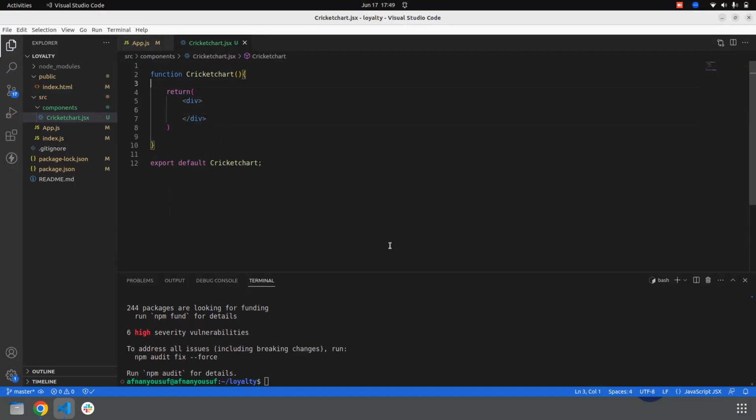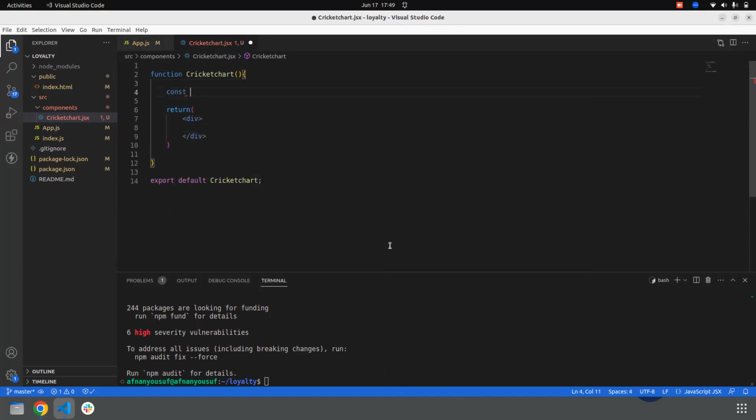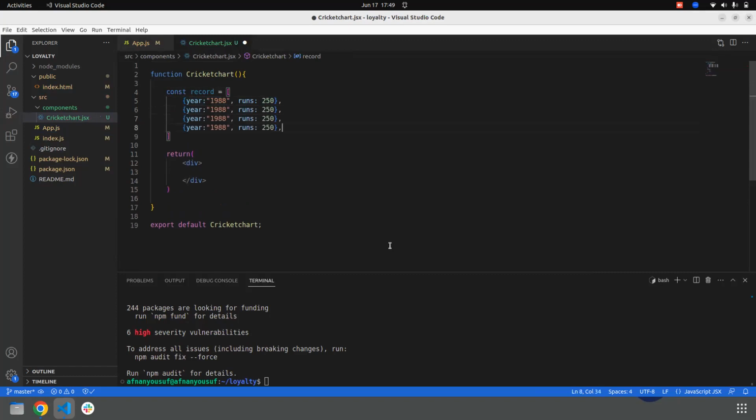Creating a chart, first we need some data. So let's just create a constant for data, for example, record, equals, this is going to be my object, which will store the year. For example, 2000, I'm writing for Miandad, 1988 and runs for say 250. So that's a single record. I'm just creating some dummy data.